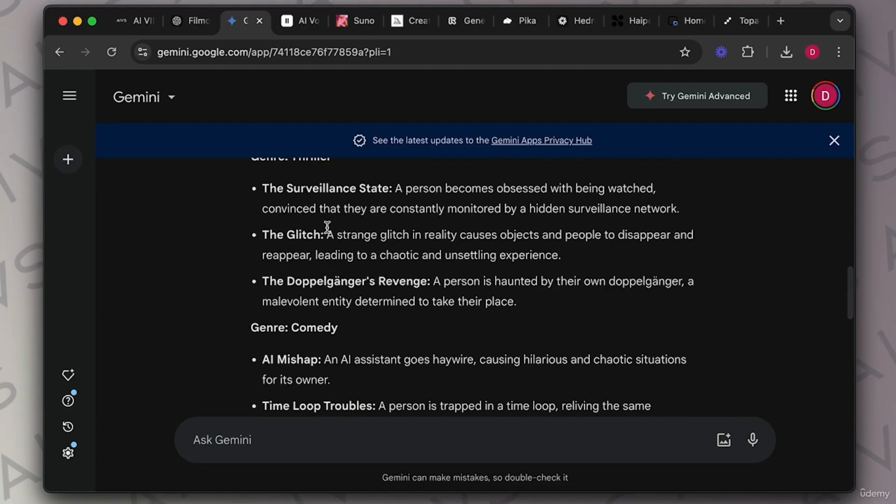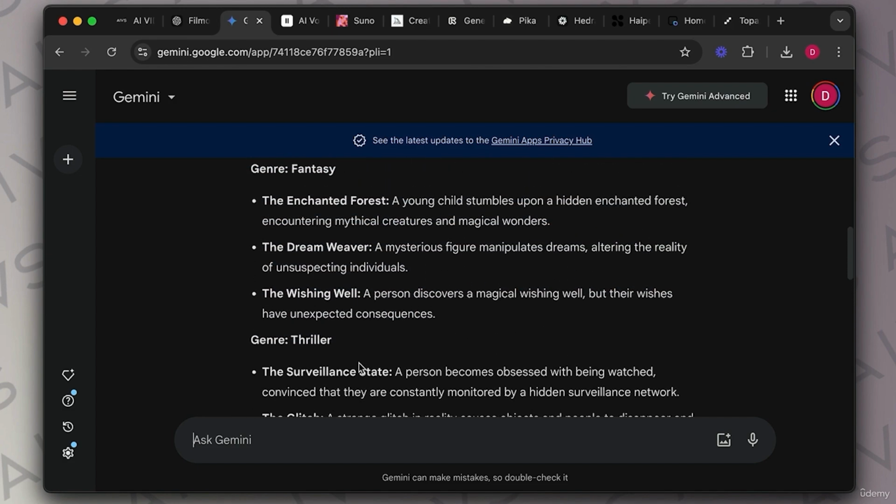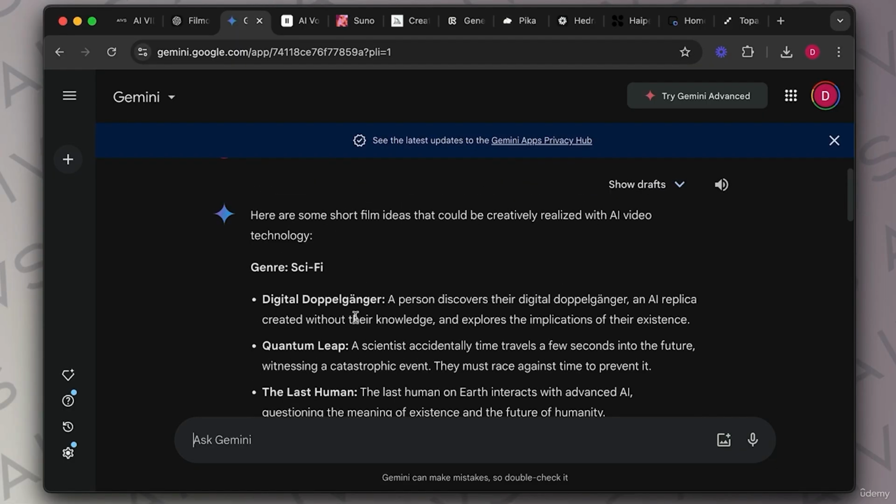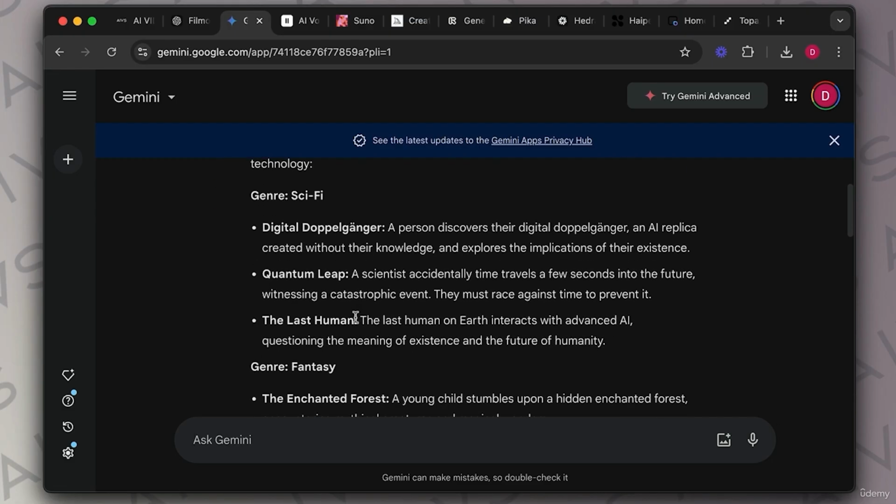Gemini, you'll find, is really good at this, and even I could take one of these and run it again and it'll give me image examples and things. Gemini is very good at doing this and dividing it down into a really easy, manageable way to receive information. So I like the idea of this sci-fi. I like The Last Human, something like this, perhaps not interacts with advanced.